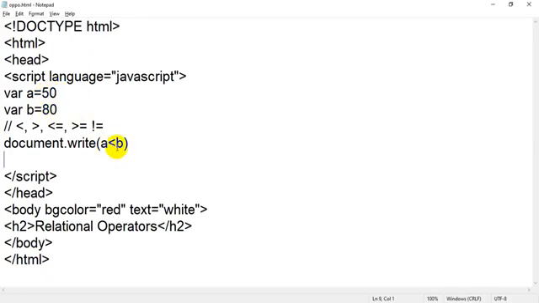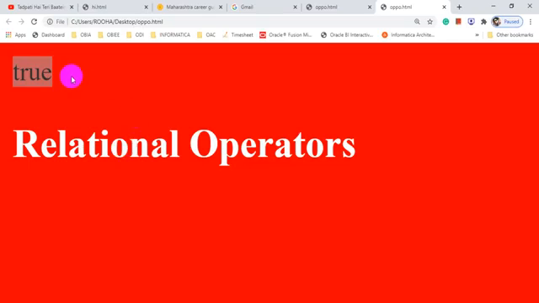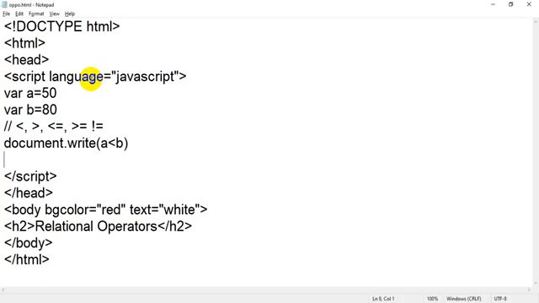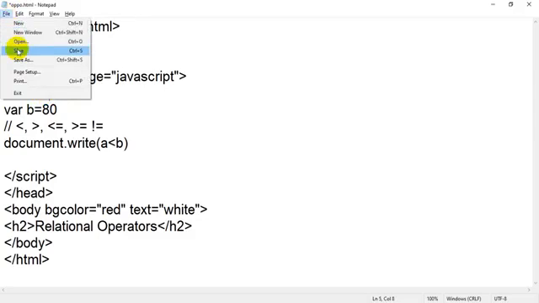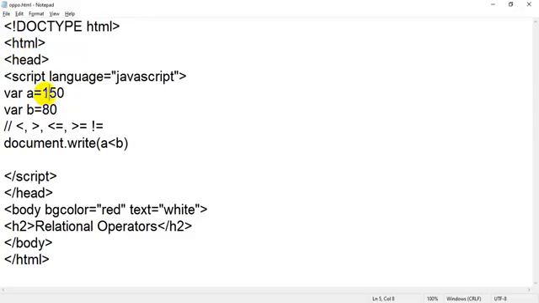So 50 is less than 80. So your condition is true, which means you will get a true result. If you change the value, instead of 50, now I am going to put 150. Now the value of A is 150.